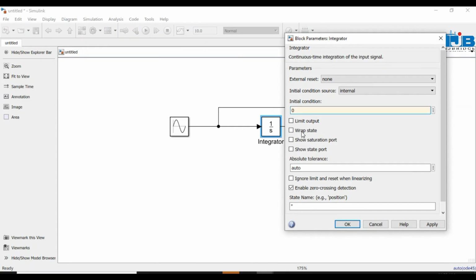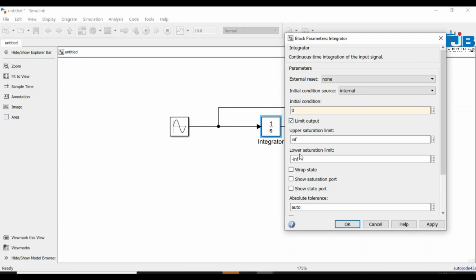I'll make this back to 0 and also apply limit output. I know the integration of sine is starting from 0, so it will be from 0 to 2, right? So what if I make the upper limit 1 and the lower limit 0.5? You can see it will not take 0.5 as the lower limit. So I will change the lower limit to 0. Click apply and OK.